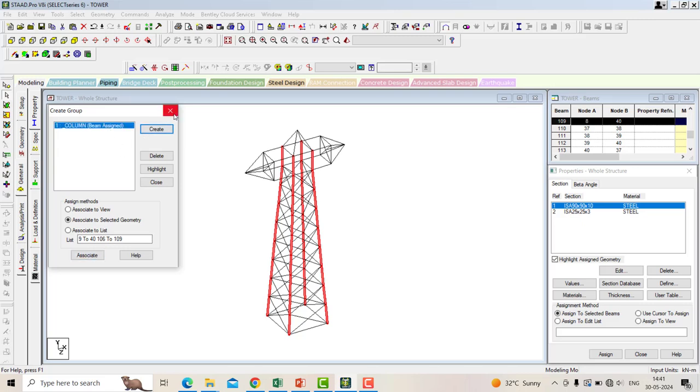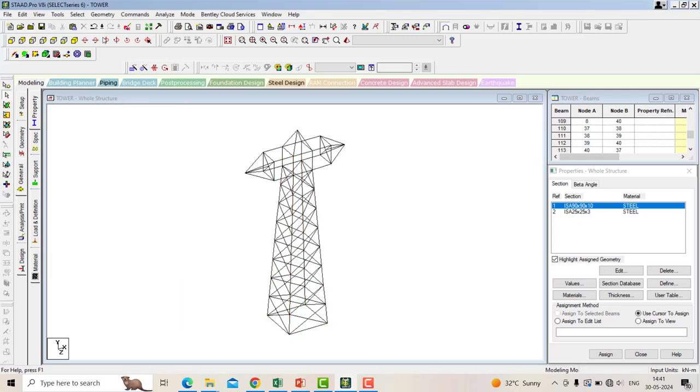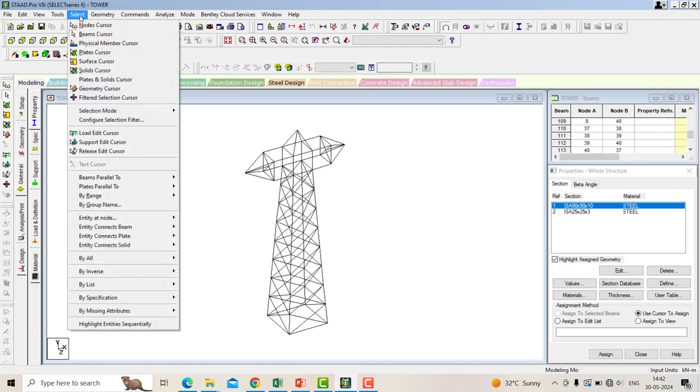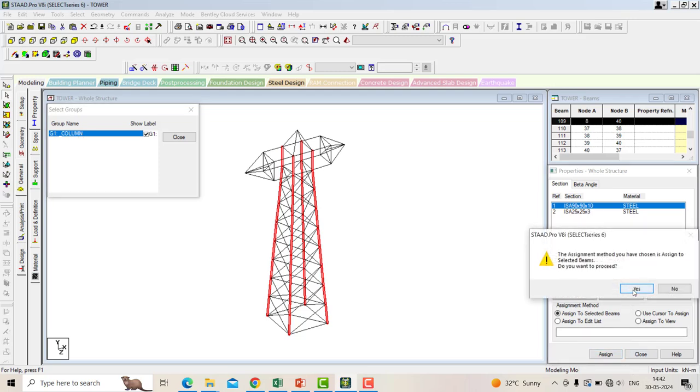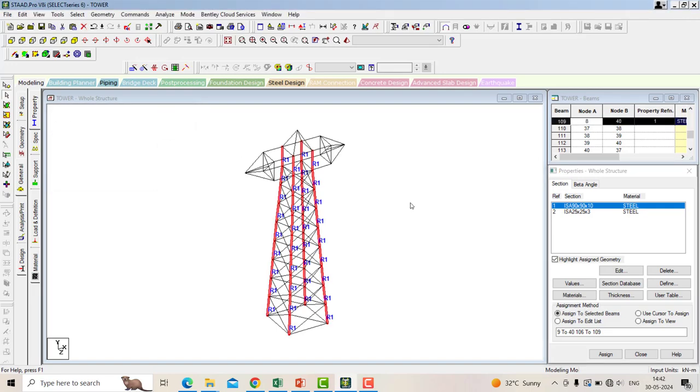Like this way, once you added these parts into the group, you just deselect, confirm whether members are added into the column group or not. Go to the select mode and then select by group name column like this. Now you can apply that particular property like this.